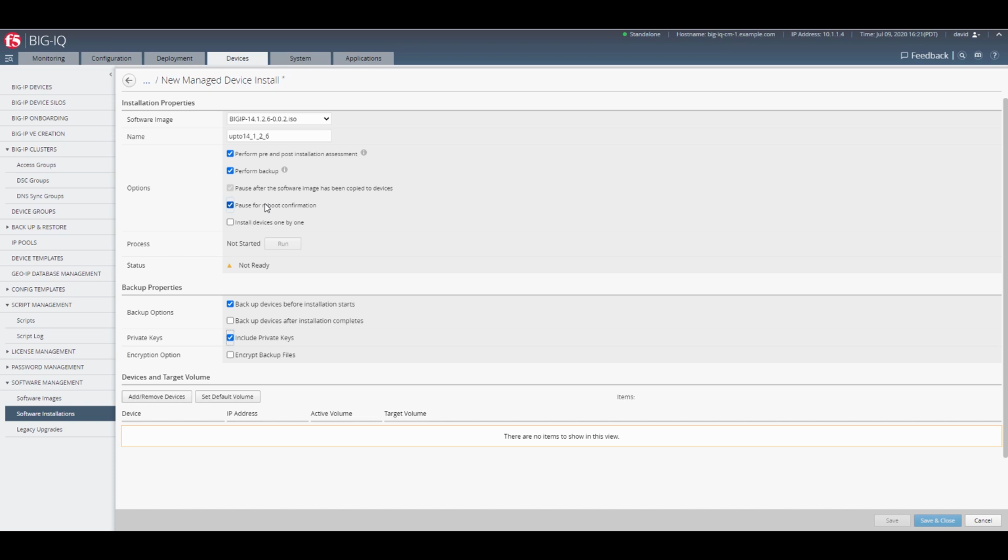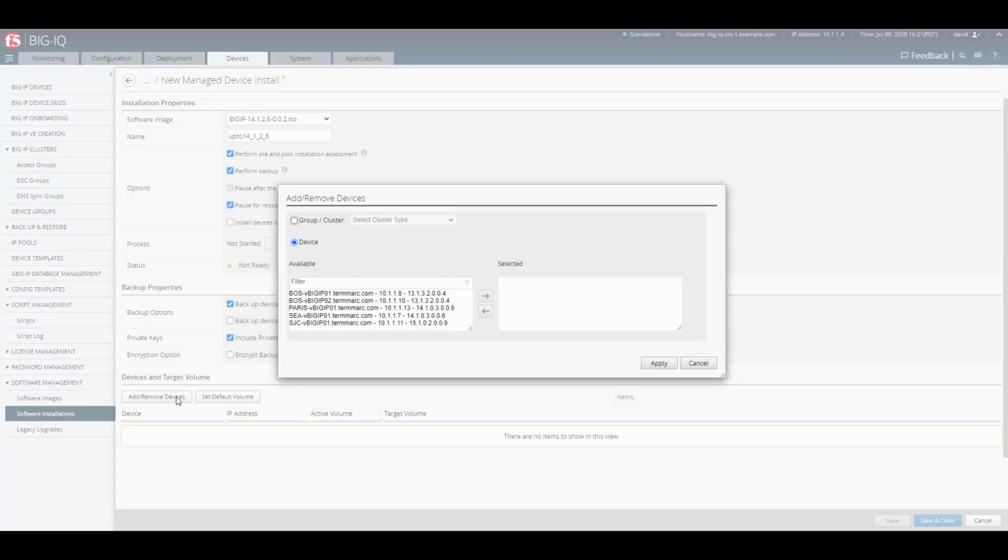This option is grayed out if you have the pre and post assessment checked. The next option is around pausing for reboot confirmation. And finally, the choice of whether you want to install the devices one by one or whether you want to install them in parallel. Now we'll select our devices that we want to upgrade.